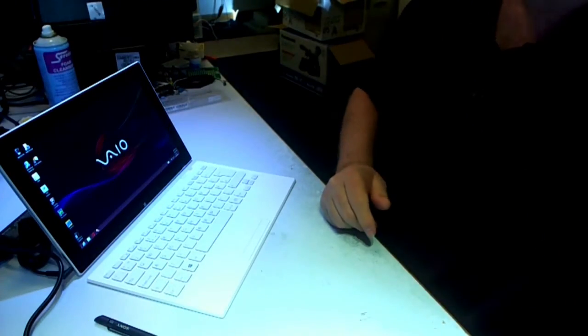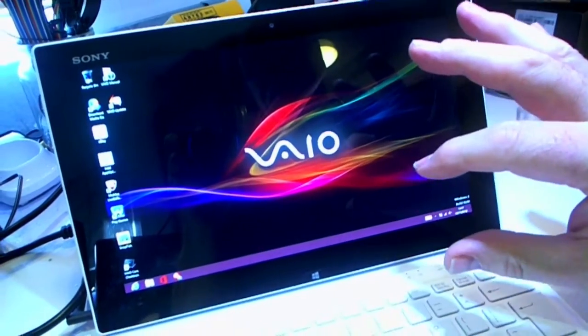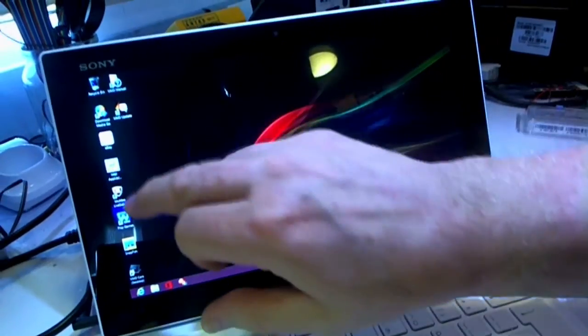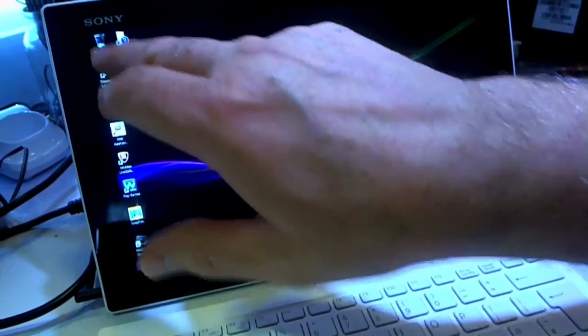Let's see if I can show you this. Now, what you're seeing here on the camera really doesn't do justice to this. This is a really crystal clear display, so black, really crystal clear. The text is absolutely beautiful.